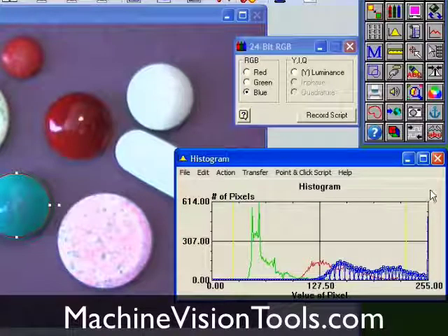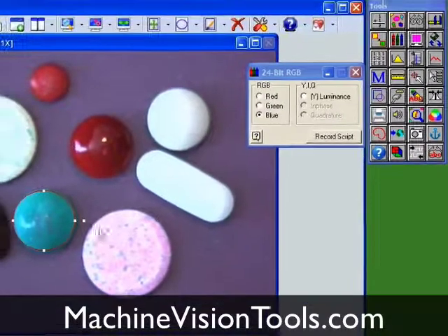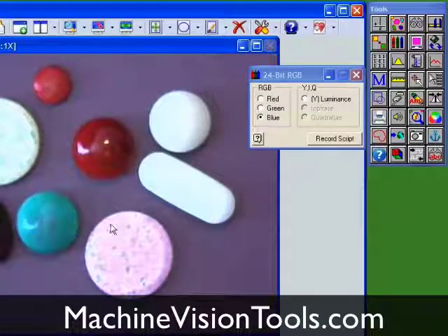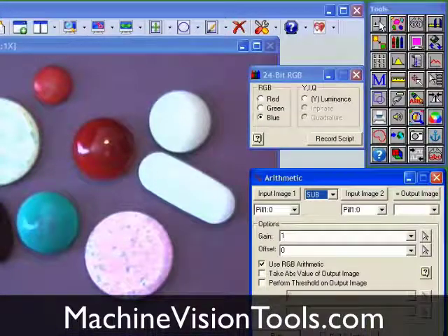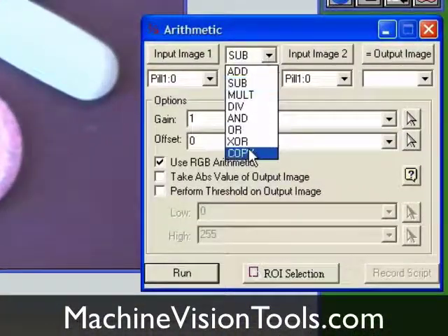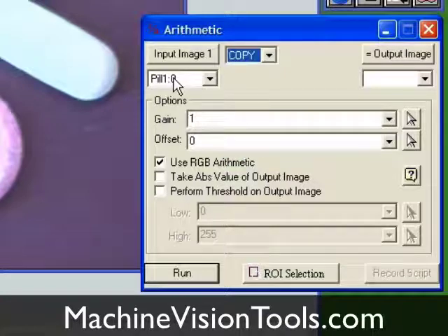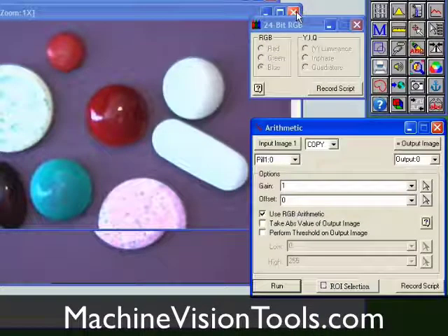Let's look at another example of what you can do with the 24-bit color tool. We'll delete the ROI, open the arithmetic tool, and use it to make a copy of the image. Pill 1 is selected as the input image, and we'll leave the output image blank so that HLImage will create a new image for us with the results of the copy. With Use RGB Arithmetic checked, the arithmetic tool will operate on all three color planes at the same time and create an exact copy of the input image. If we click Run, we get a full color copy of the image.